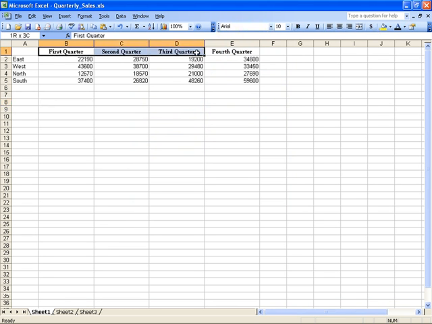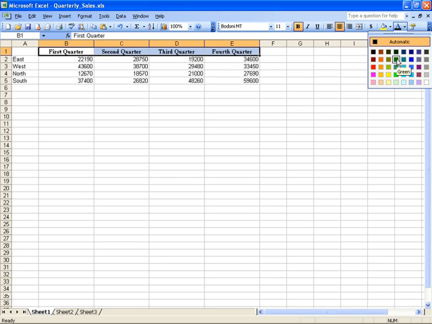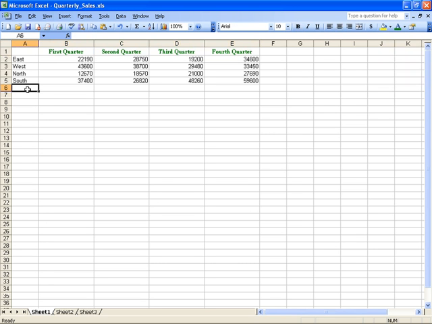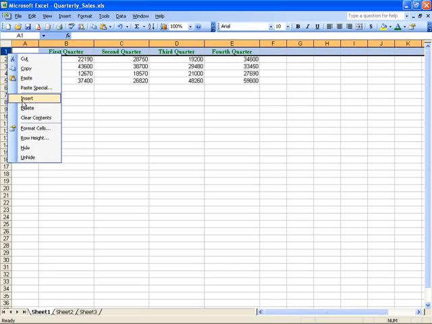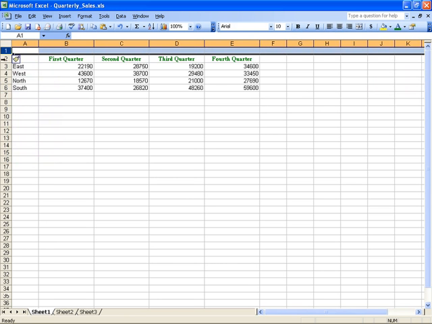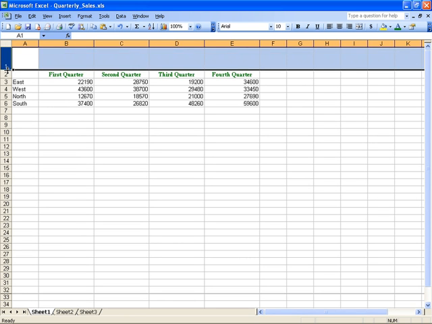Let's select those again and change the font color to a deep green. There we go. Something that this sheet has long needed is a title. So let's highlight one. We'll right-click and choose Insert and increase the size of that row to be somewhere close to 40. Don't worry if you can't get it exactly. I'm having trouble myself. There we go.